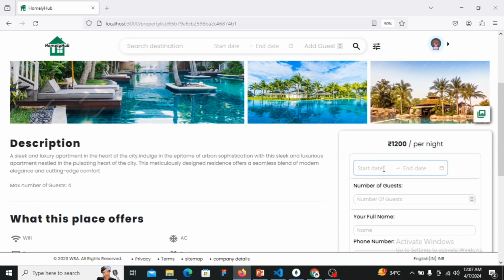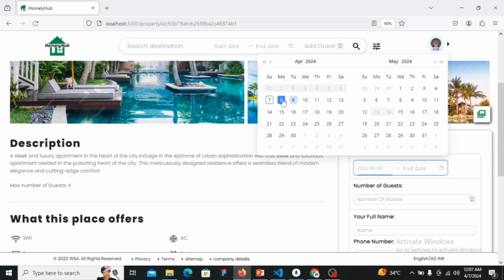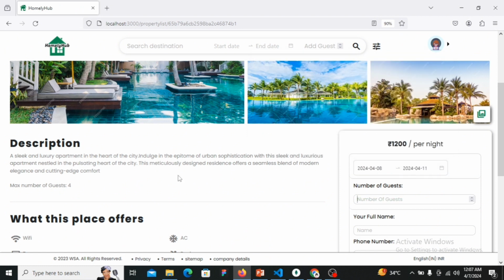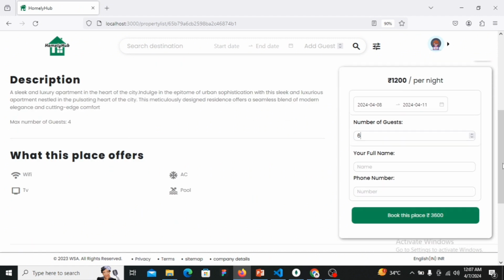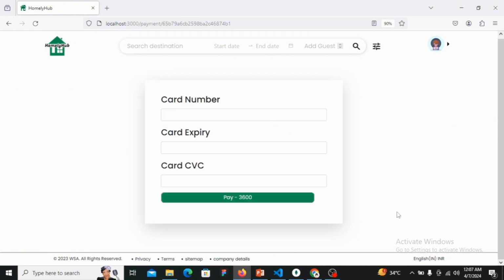Okay, let's start booking. Start date, I have 8 to 11, 4 days. And here the maximum guests is 4. If I give 6, and my name and my phone number, and click book this place, it's showing please select a valid number of guests, not more than 4. So 3. Yes, it's asking for a card number. Let me give a dummy card number.